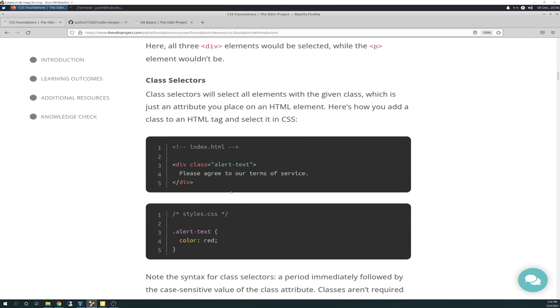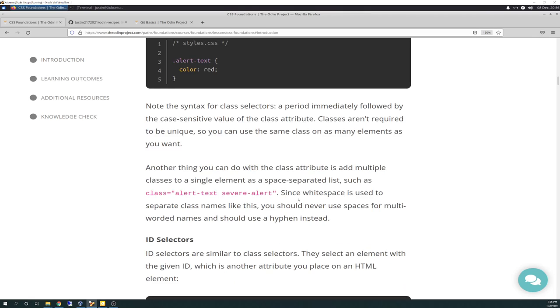Class selectors. Here we have a class called alert-text, and .alert-text. If there's ever a period in front of a selector declaration, that means it's calling the class. So we're calling the alert-text class, and it's the same name, and the color of the font will be red. So this would be red.